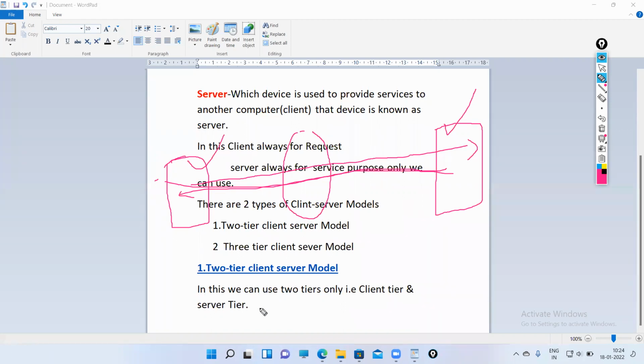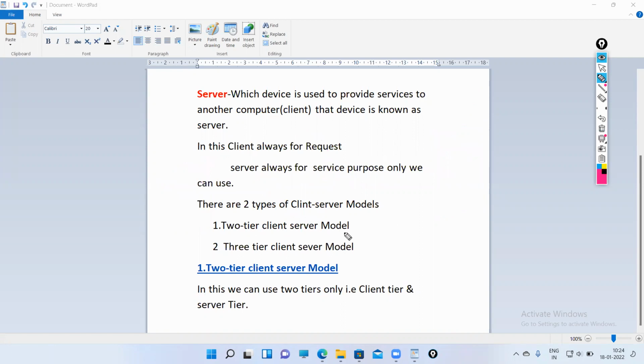What are the advantages of the two-tier client-server model? The first advantage, what, madam? Easy to maintain. Easy to maintain. That is the first advantage.